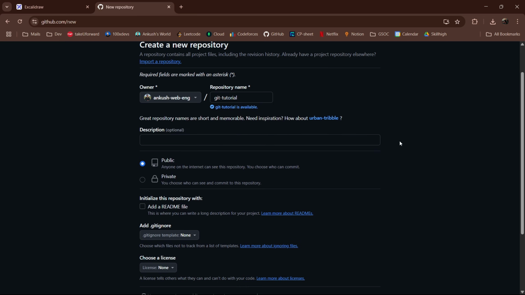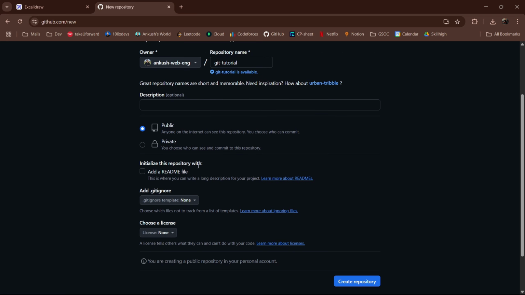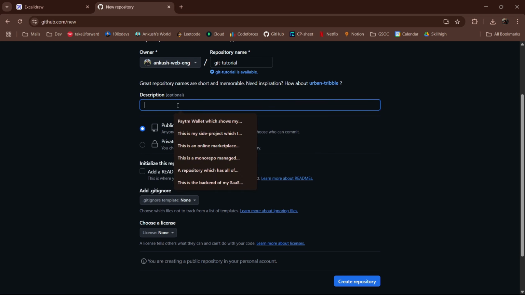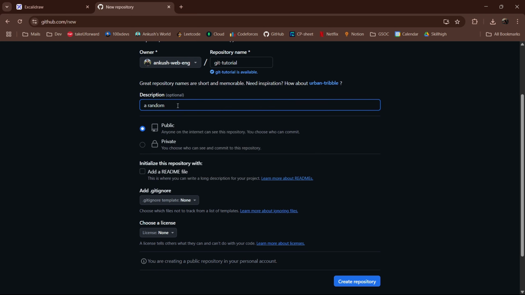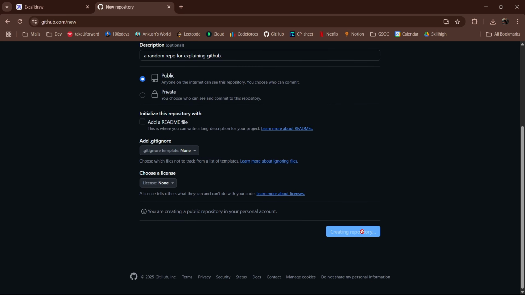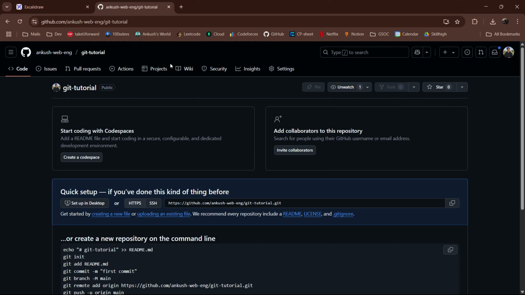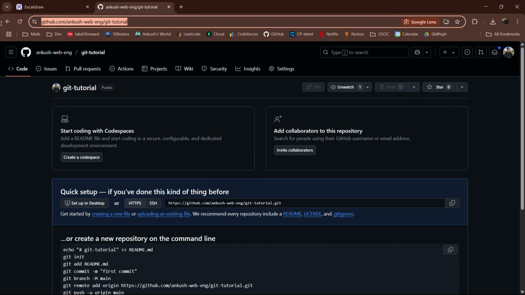This is the name of the repository. Then you have a choice: either you want to make it private or you want to make it public. You can give a description as well, like "random repo for explaining GitHub." Fine. Then you simply have to click on this remote repository button. It will create a repository for you, which will be hosted on this one.